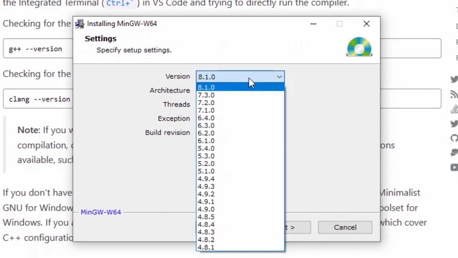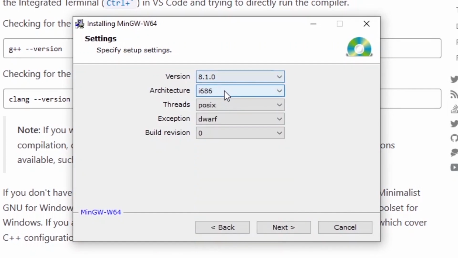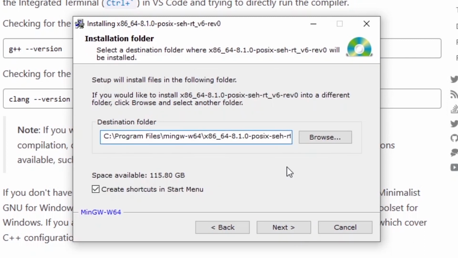And well, for the version, you can choose whatever is the latest. For the architecture, you are going to choose x86-64. Okay, make sure to choose that one. And then the rest is okay. Next. Okay, you are going to keep that, but this is important. Make sure to know where it is, because you are going to need to check that just later. It should be in Program Files or something similar, and then MinGW, etc.